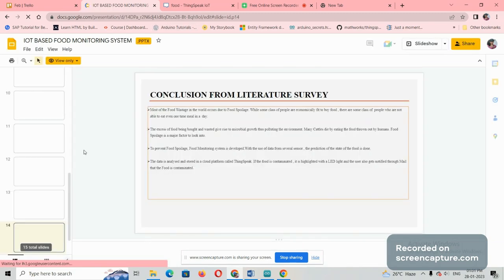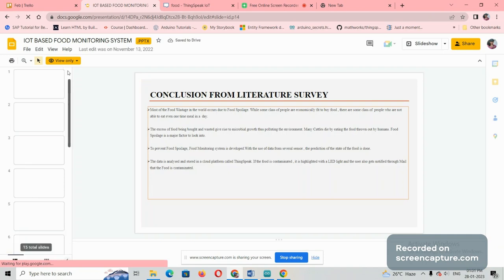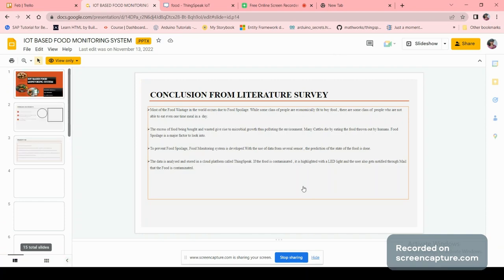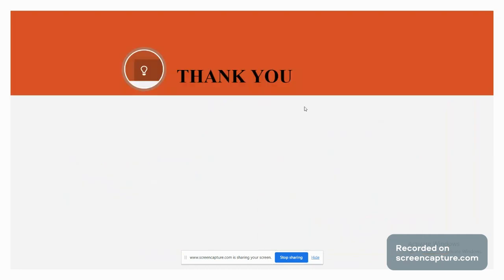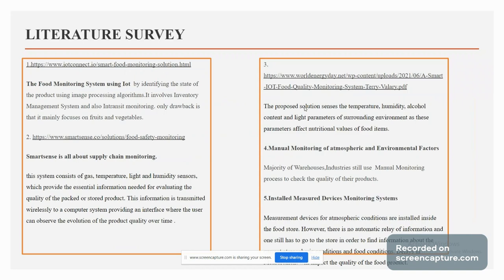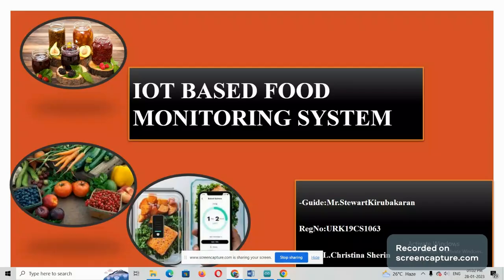This project is about an IoT based food monitoring system. This project is done by Christina Sharon and Adina Sneha under the guidance of Mr. Stuart Kirubagaran. So the project goes like this. IoT based food monitoring system.